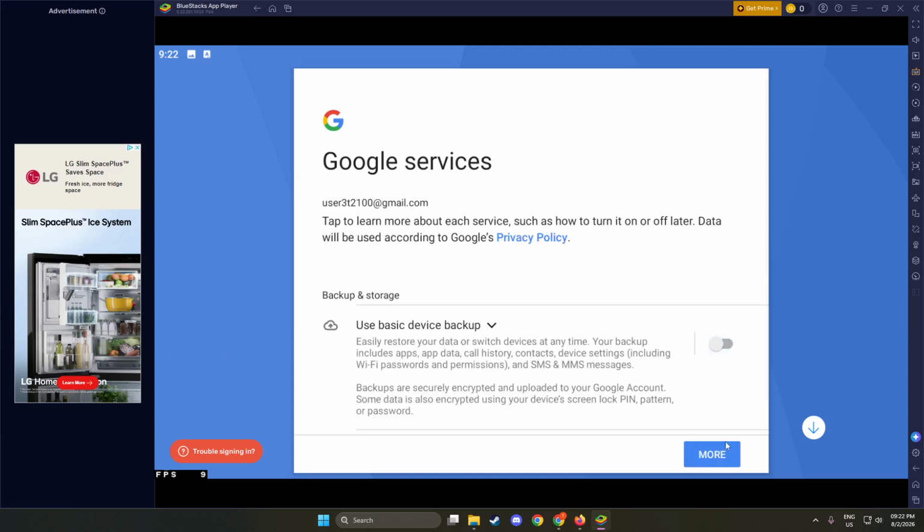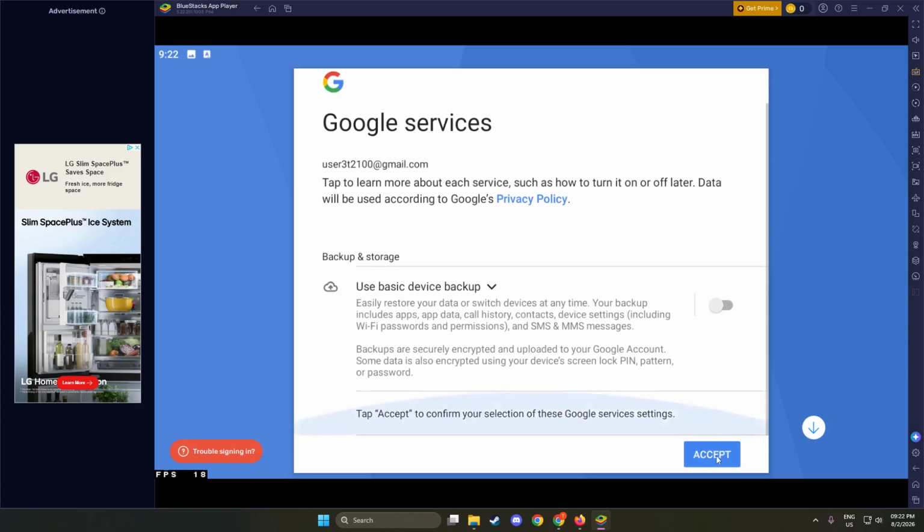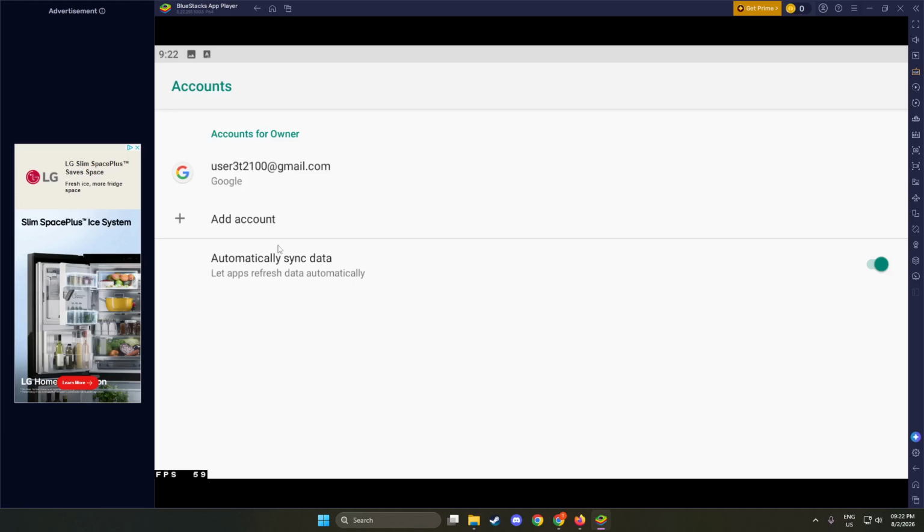From that list, select Google. The Google option opens the familiar Android sign-in screen, usually with the Google logo and a field for an email or phone. This is the same process you would see on a regular Android device.